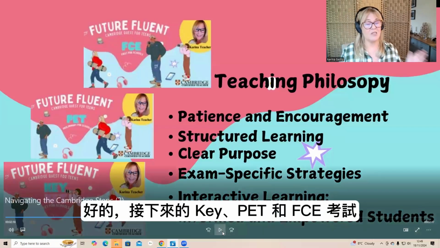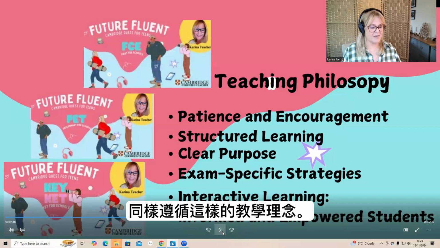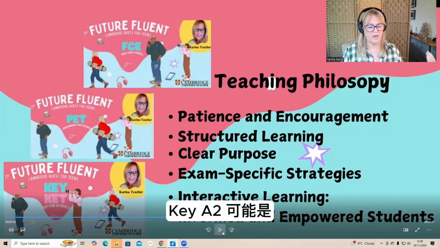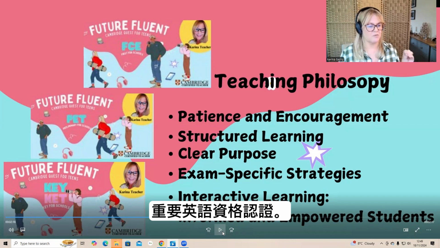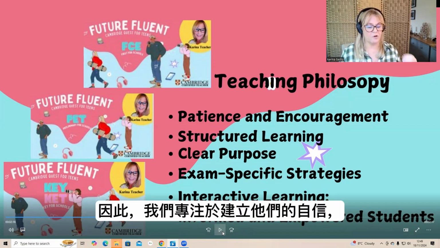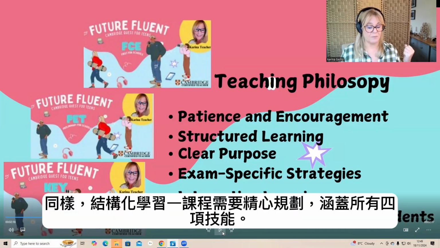Okay, so it's the same teaching philosophy for the next steps: the Key, PET and the FCE. So this is going to be the first significant English qualification that a student might receive if they get the Key A2. So we focus on building their confidence to get this. Again, structured learning, lessons need to be planned carefully for all the 4 skills.